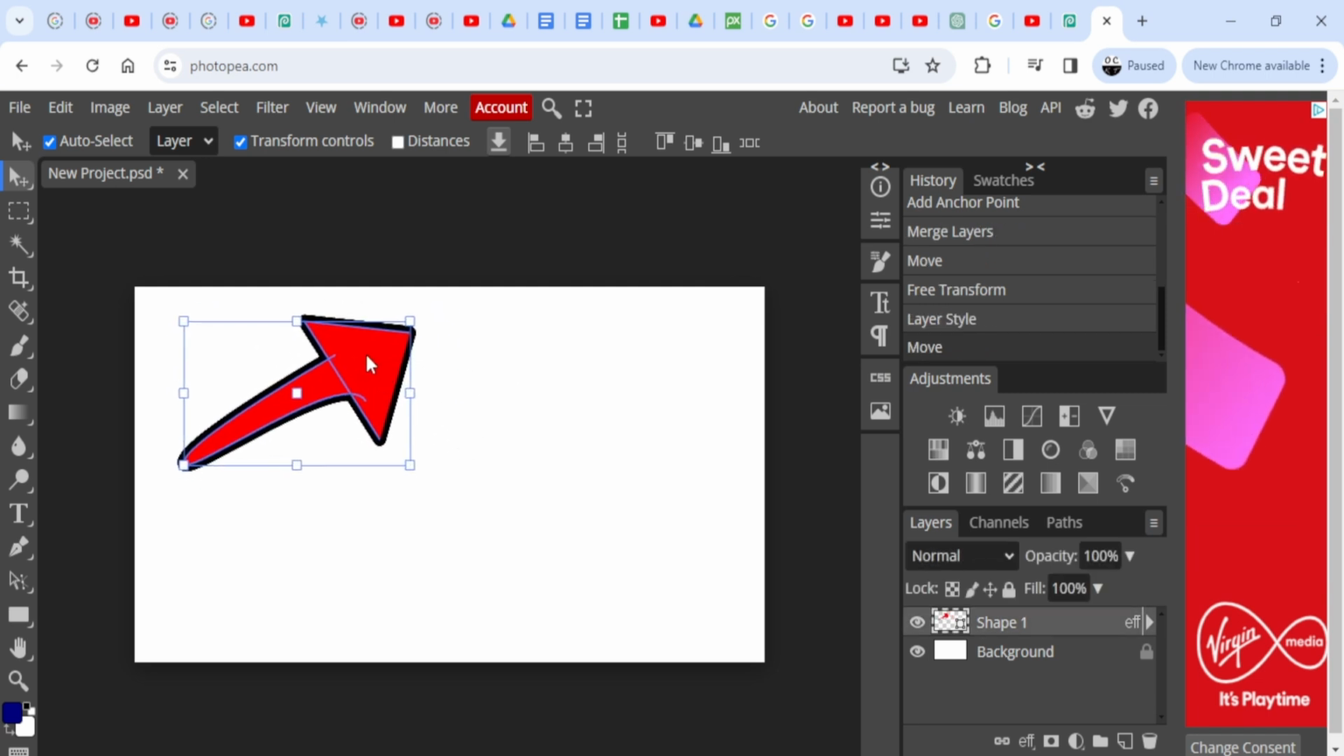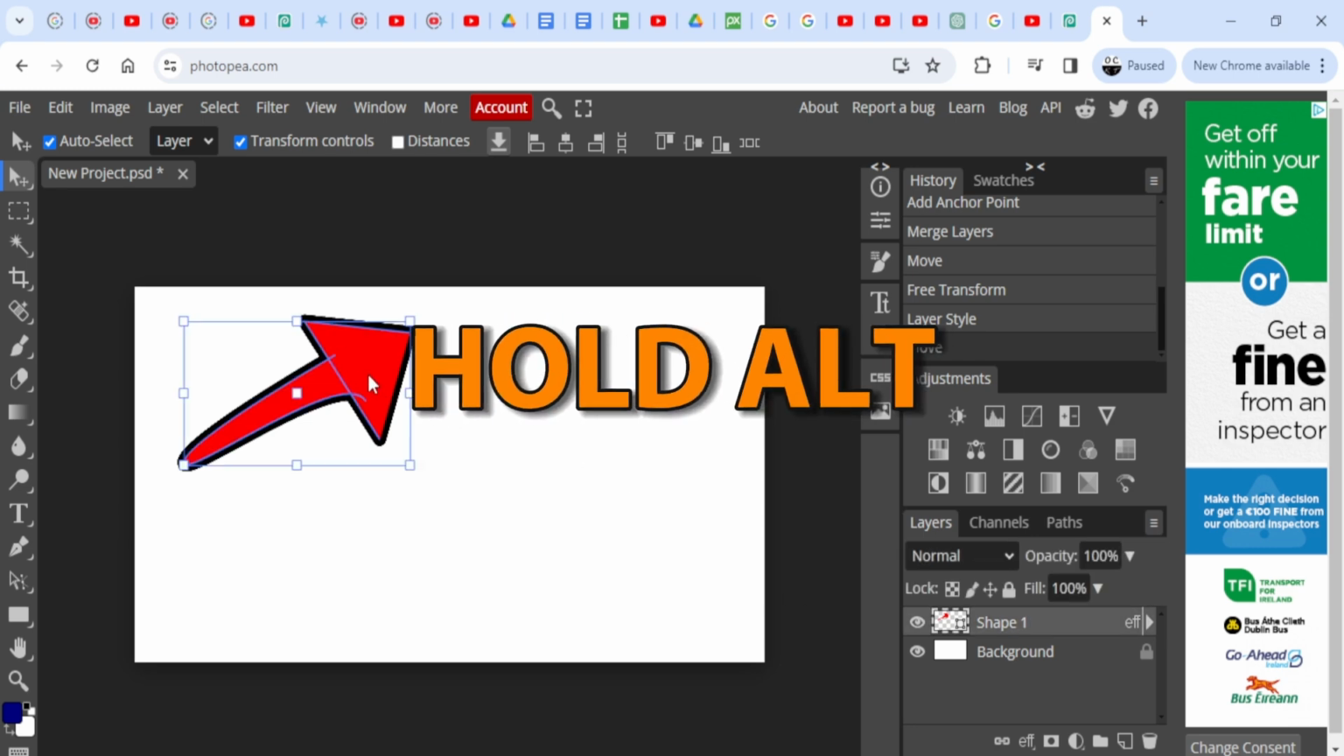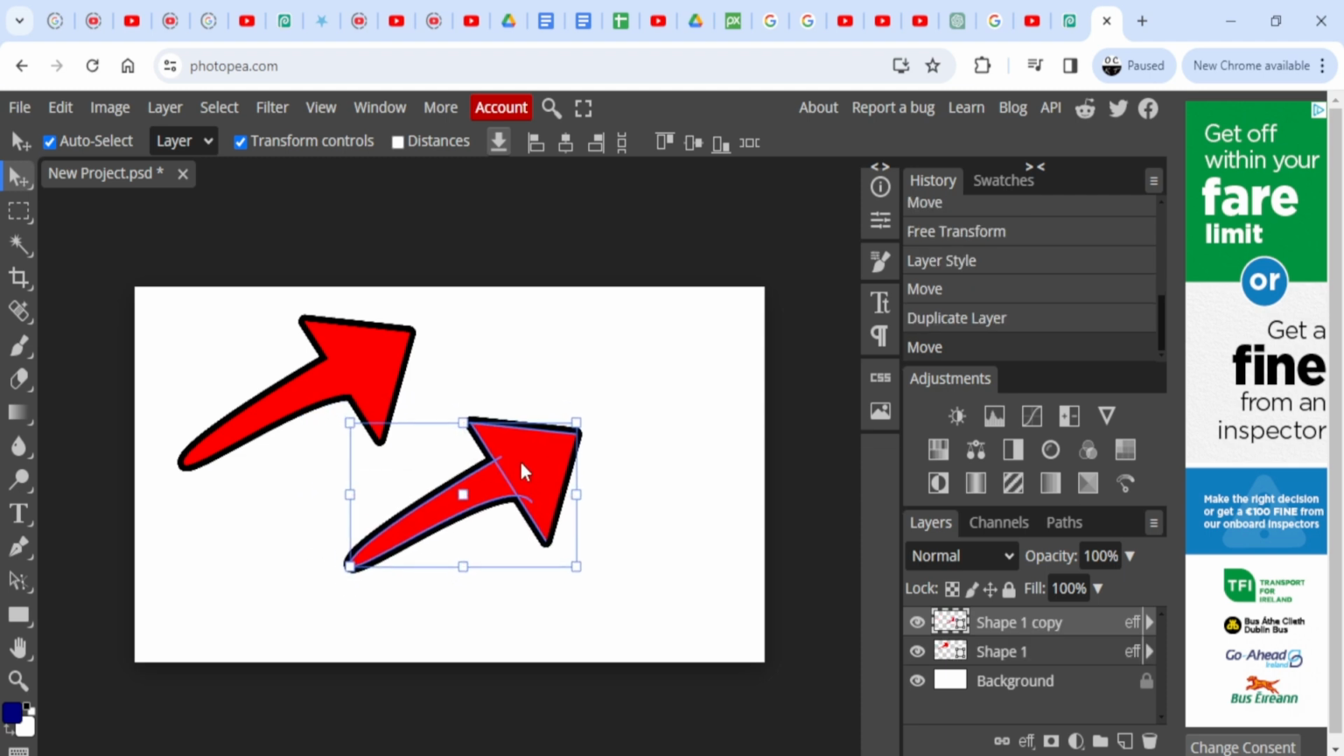Now, all you need to do is grab this so it's selected. Select your shape, hold Alt on the keyboard and drag, so you get a copy. That's how you copy, right there. So we have a new one.